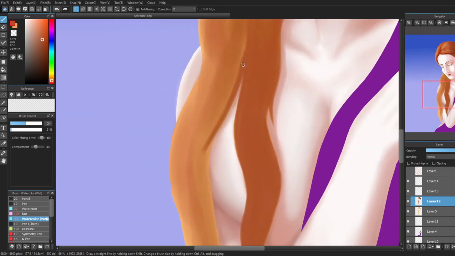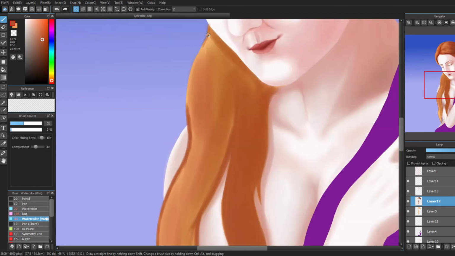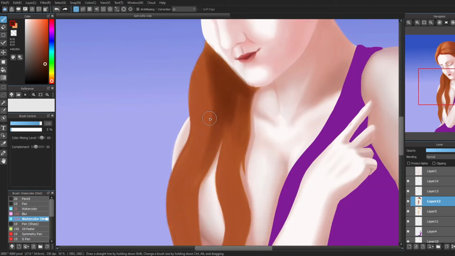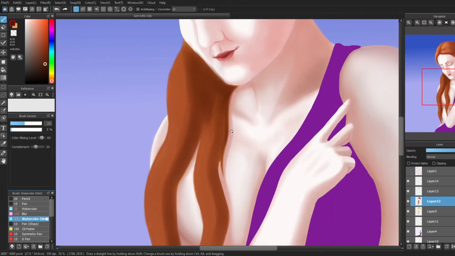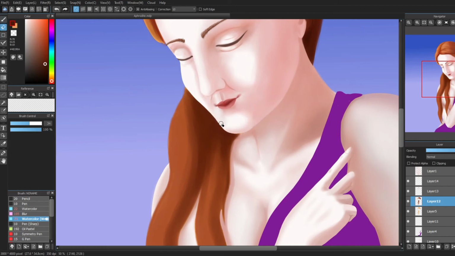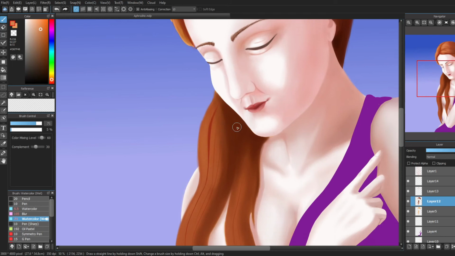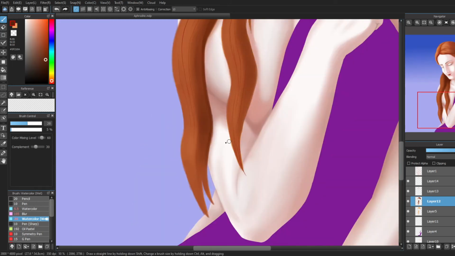So for the hair, I was pretty happy with how it turned out, to be quite honest. I hated it at the beginning. I thought it looked just like the biggest piece of crap ever. However, the more and more I worked on it, the happier with it I was. And by the end of it, I was pretty content with it.